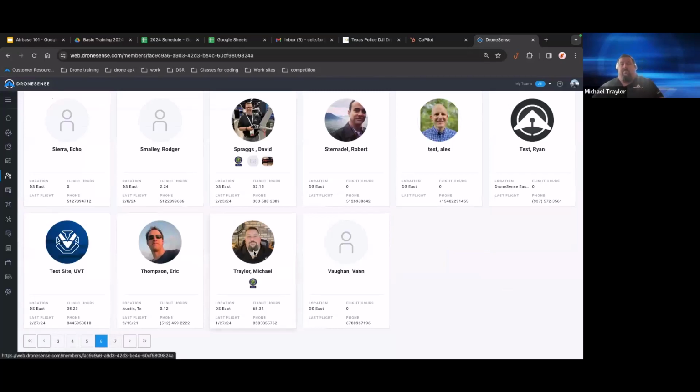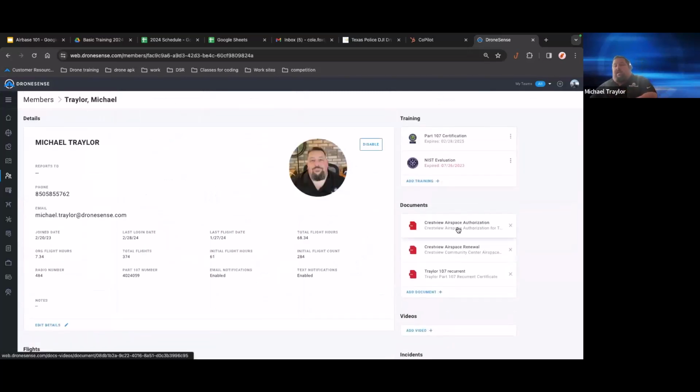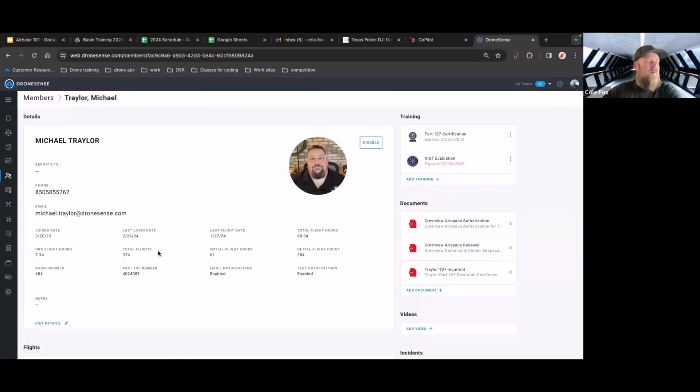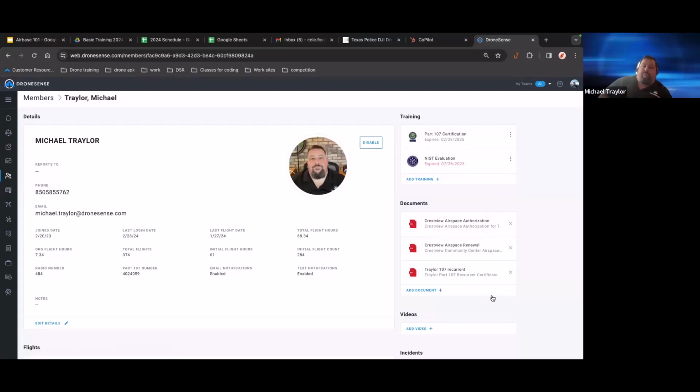There we go. And then you can see, I have a couple of things here. I also keep a copy of my Part 107 airspace authorizations that I have for local, and my FAA recurrent document with me as well. So that way I have it. We can see his radio number, his Part 107 here. We have his certification for his 107, and then his NIST expiration here. All his documentation for those 107s is right here.